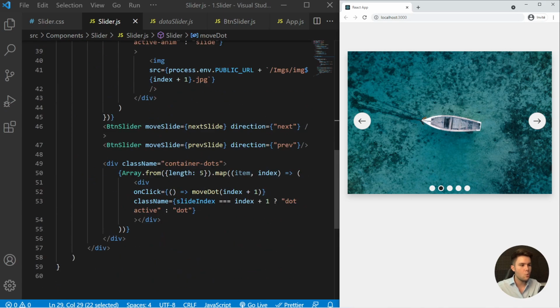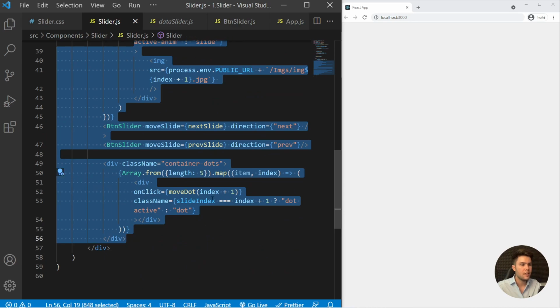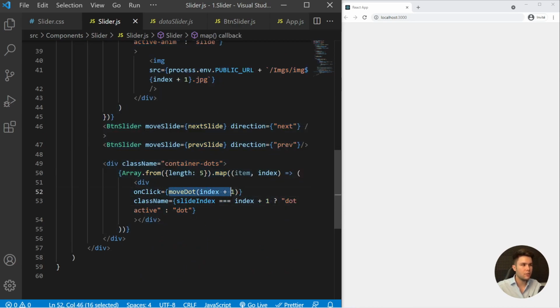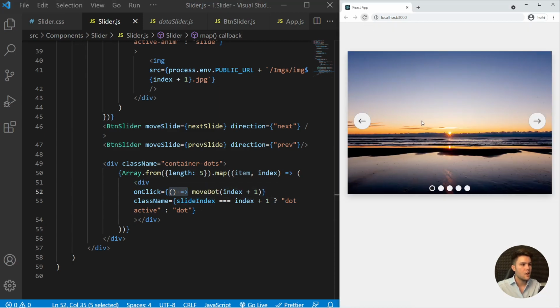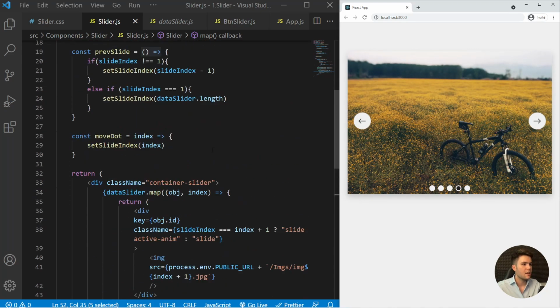Okay, so when you want to call a function there with an argument, you need to trigger it with an anonymous function. Okay, so if you just put the function right there, it will trigger move dot when the component is created. When this is parsed, it will trigger move dot, and we don't want to do that. Okay, we want to trigger it only if I click on my dot. Well, that's great. That's finished.